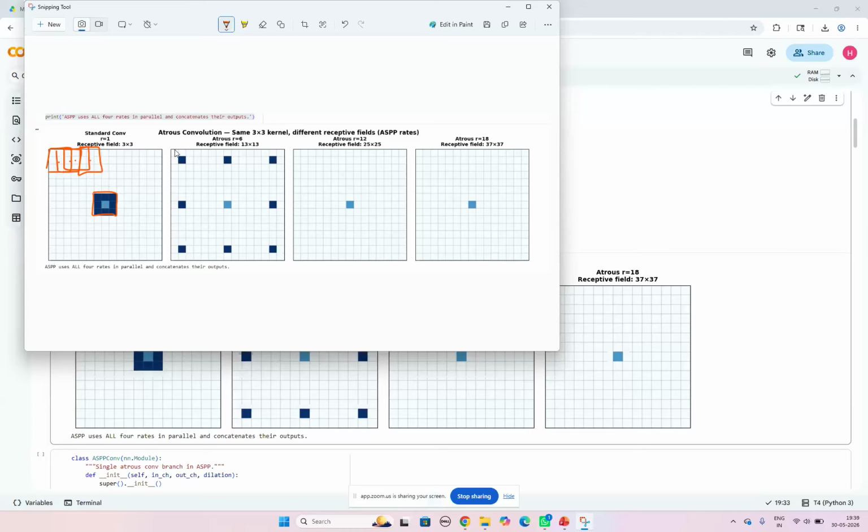Then coming to 13 cross 13. So 13 cross 13, this would be the 13 cross 13. Okay, so 13 is over here. This one would also come.